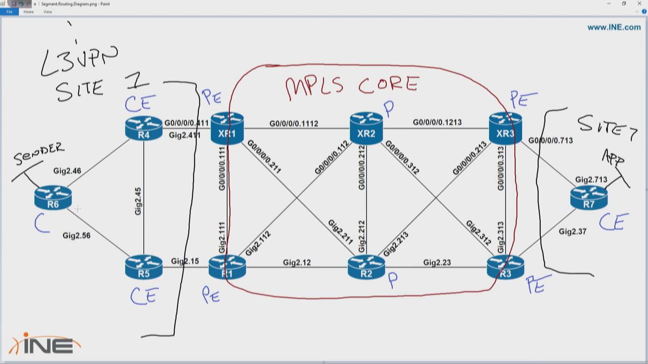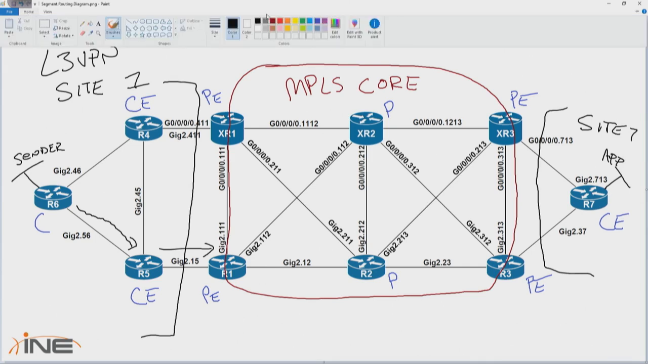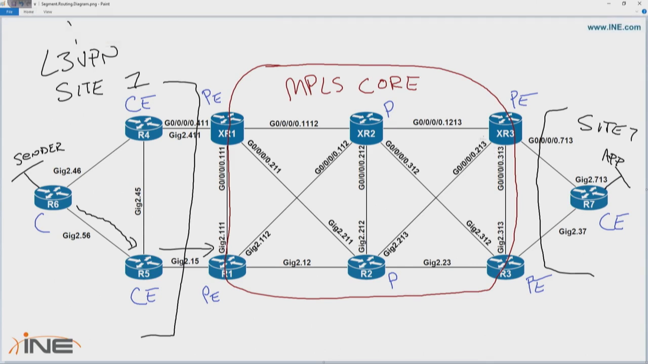Okay, so 6, let's say for the sake of argument, we go to router 5. Router 5 sends a packet over to router 1. Router 1 now looks at what is the final destination that we're trying to reach. Okay, in this case, we have two different edge routers. We have XR3 as an edge router and router 3 as an edge router.